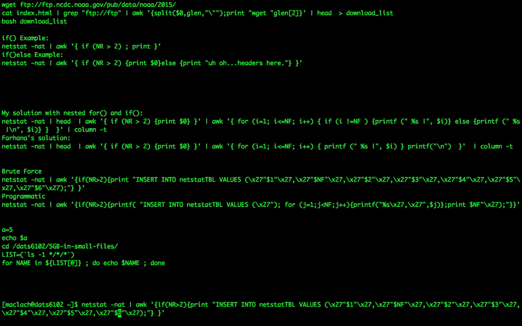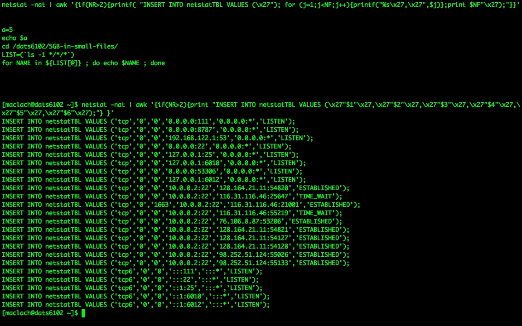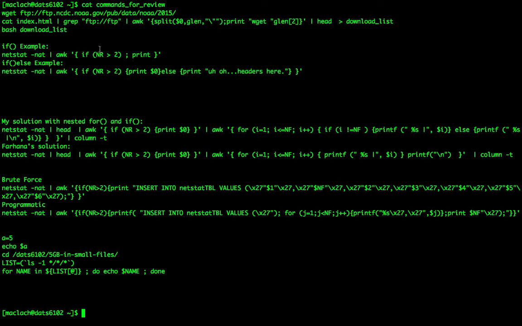In fact, let me just clean this up a little bit. I'm going to get rid of the last line here, this guy. So that's a brute force way to do this. That's perfectly fine, although the problem with this is, notice that I've hard-coded the number of columns into my awk script. So if the number of columns at some point changes, I have to go back and rewrite this little awk one-liner. However, I can do this programmatically in such a way that even if the number of columns does change, I will be able to account for that.